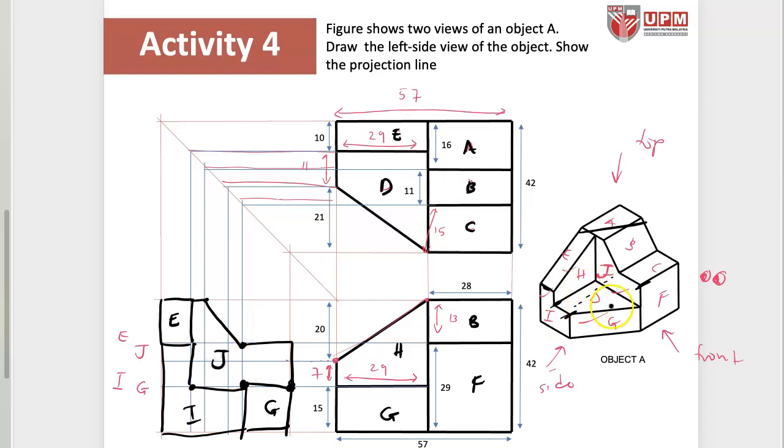Are we viewing this correctly? We have I, E, J, and G. We don't see D from this side. We don't see F. We don't see H. Sorry, we don't see F. We don't see B and C and A. So this should be what we view, what the surfaces that we see from this side.